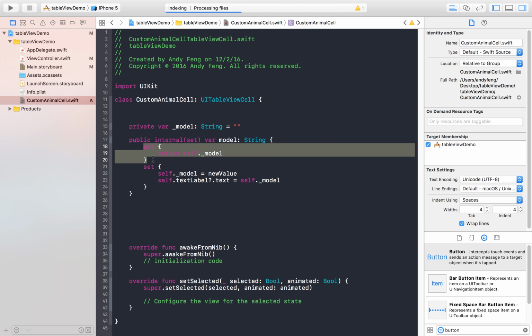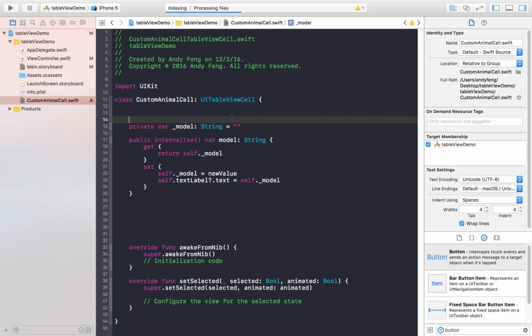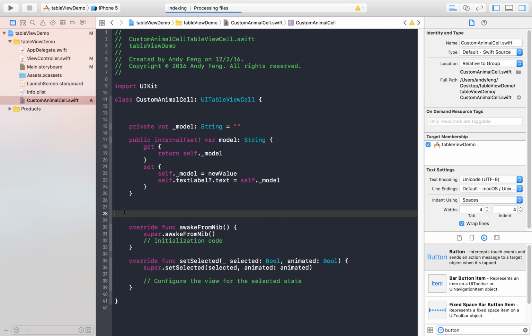And this is our getter, that's our setter, and it's used for this model variable here. And this is the way that CB will recommend that you do it, and I agree with them. Even though it's a little bit extra work, it does make a lot more sense in the end.